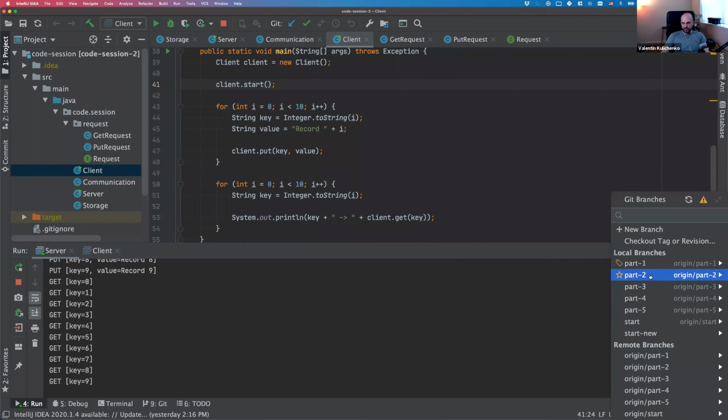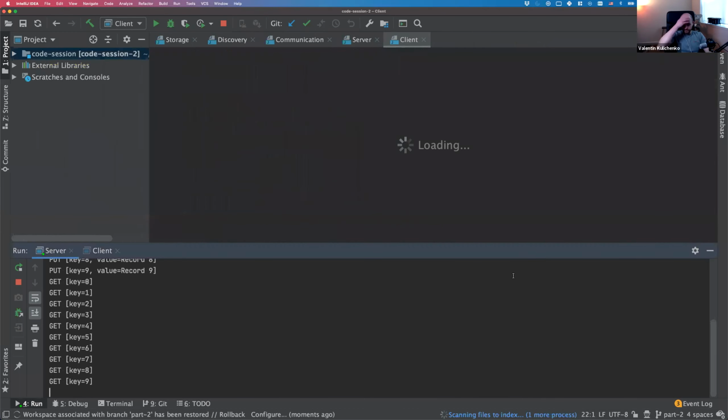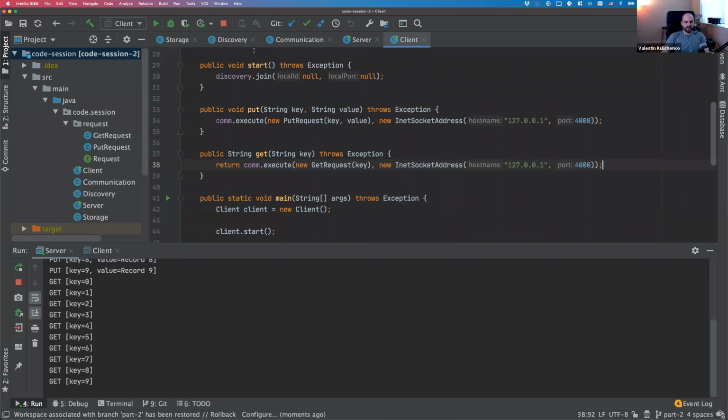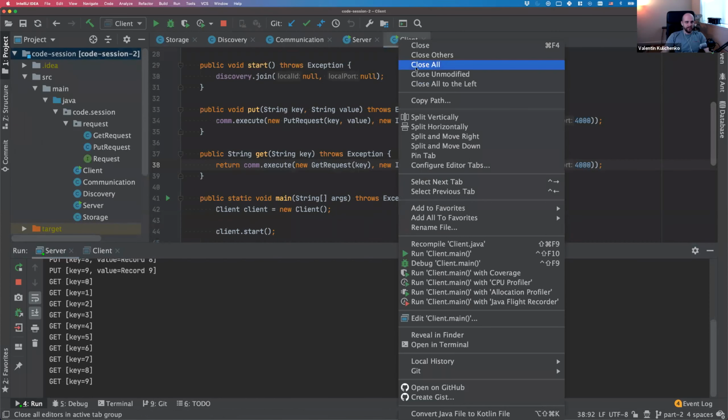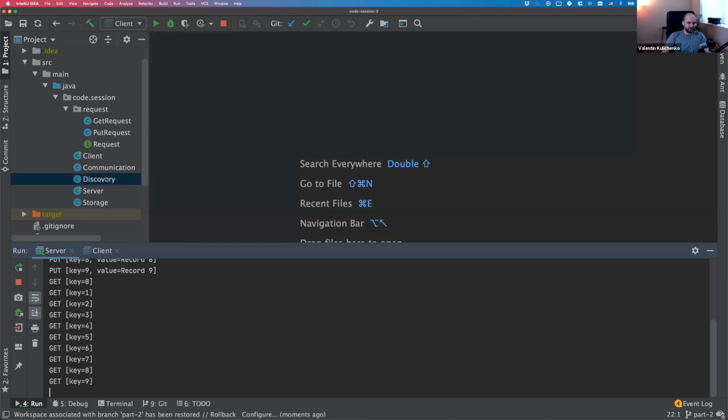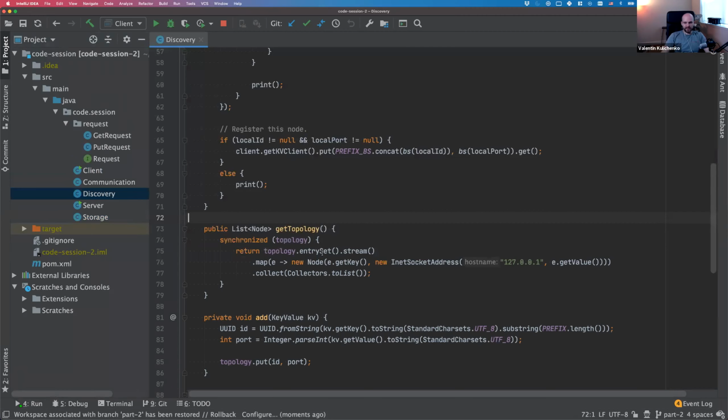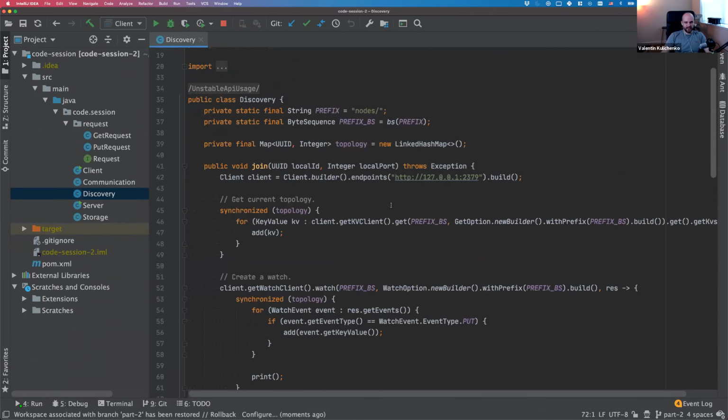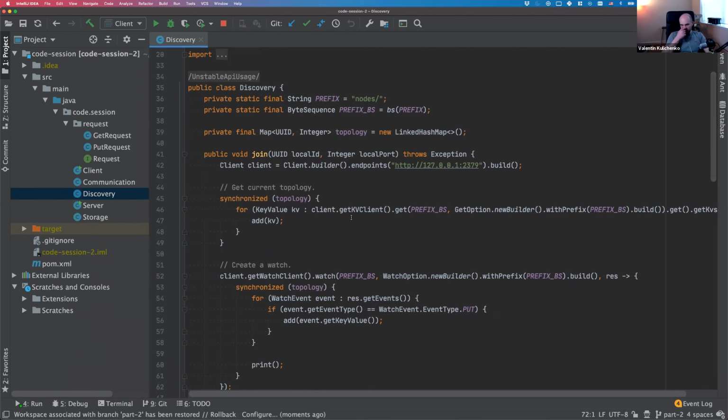So I'll switch to another branch here to get some more additions. All right. So the main addition here is, of course, the discovery component. That actually has quite a bit of boilerplate code because of the etcd API mainly. So I'll just show the main parts here. So first of all, we have this topology map. This topology map will maintain the information about topology. Again, about how many nodes we have and where those nodes are located.